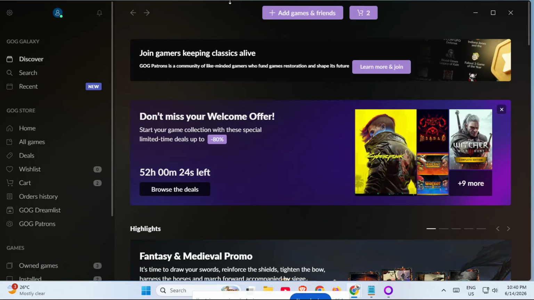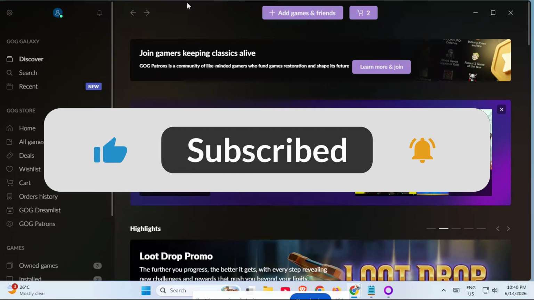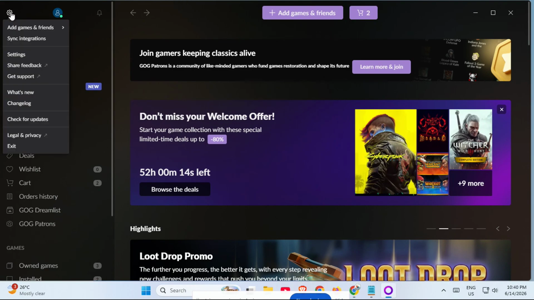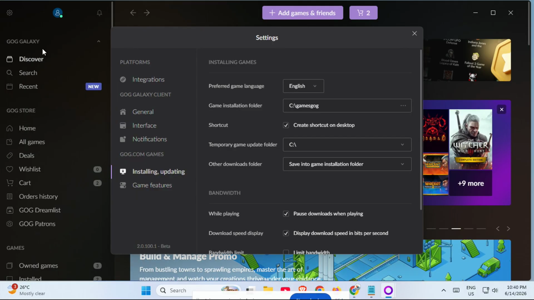Alright, let's get straight into it. First, open the GOG app on your computer and make sure you're signed into your account. Once you're inside the app, look over to the left-hand menu and click the cog icon. That cog icon is the settings area, so this is where you'll find the options for changing your app preferences. After clicking it, select Settings from the menu. Now you'll be taken to the Settings page.